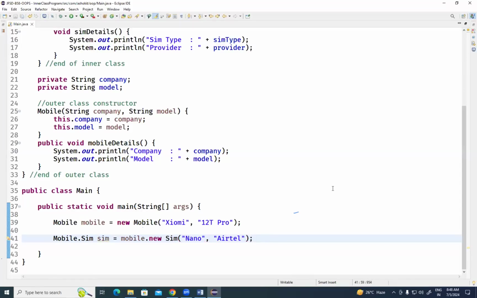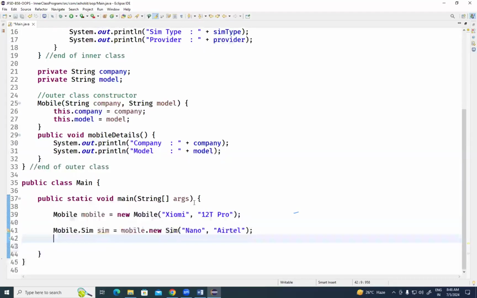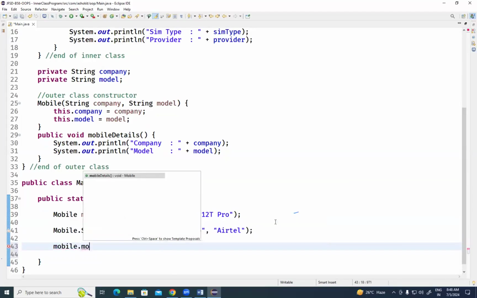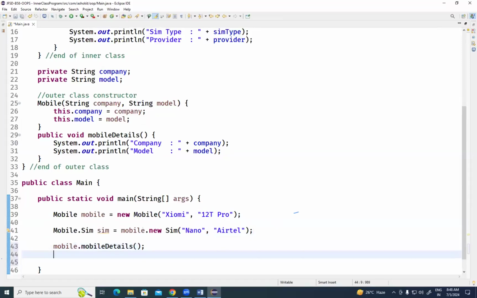Did you get the concept now? So first tell me, line number 39 is for what? Outer class object creation. Line number 41 is what? Inner class object creation. That's it. Now I want to call the methods. First I want to call mobile details. Mobile details means it's an outer class method. mobile.mobileDetails. Similarly, I want to call sim details.